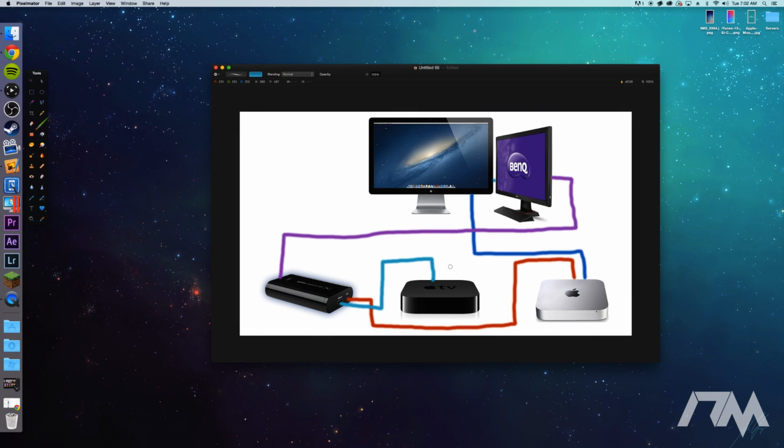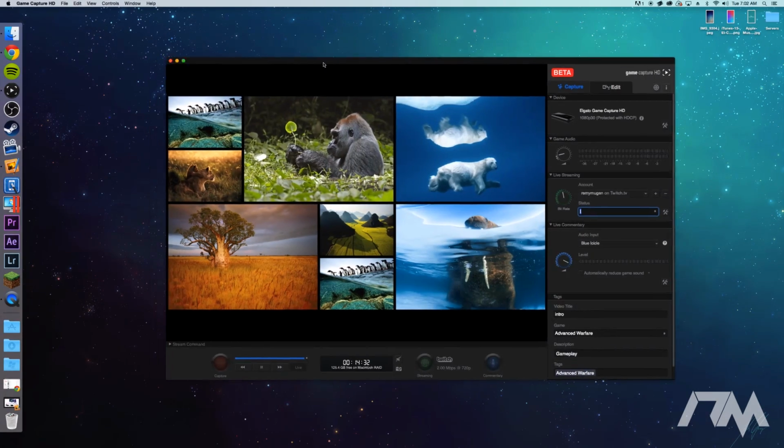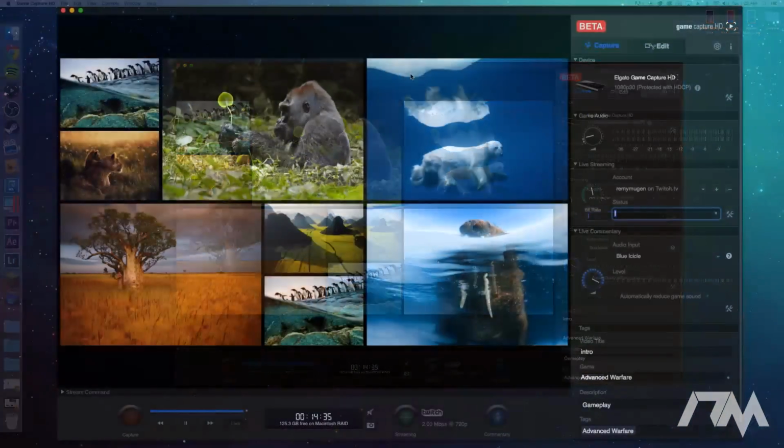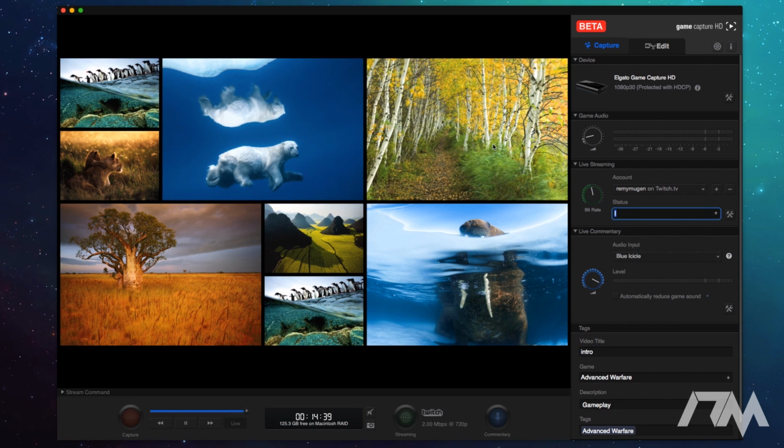I hope that this schematic kind of helped you out a bit to understand. But let's get into the Elgato now. So now that you know how the hardware is set up, here is the Game Capture HD. This is the program that comes with, or you download for, your Elgato. It's basically its own big program here.